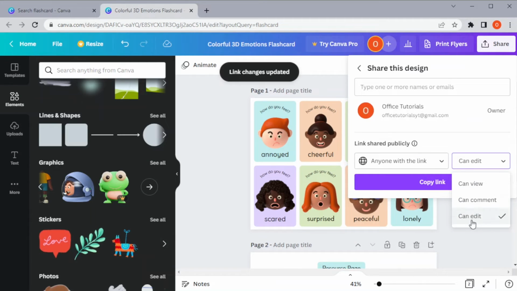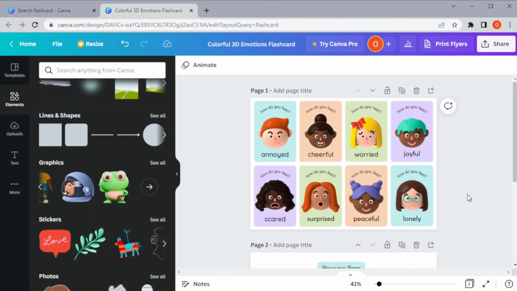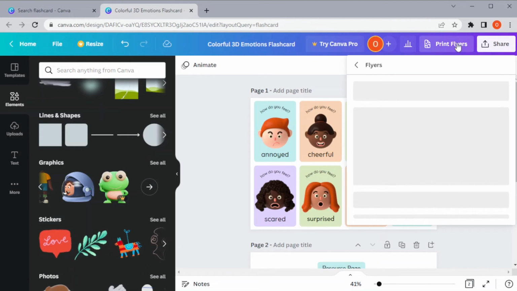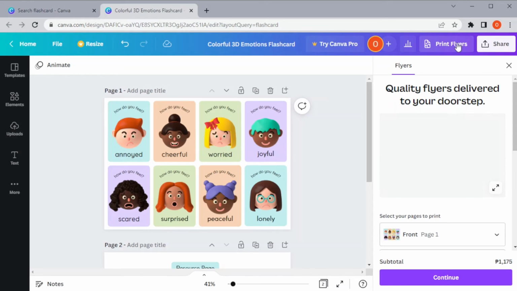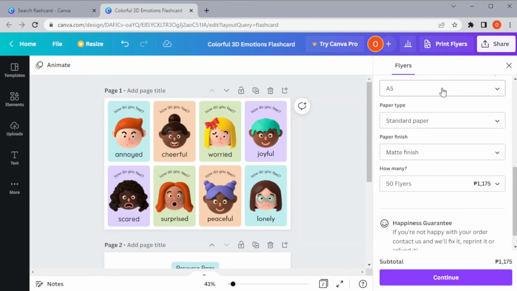Canva also has a print-on-demand option, wherein Canva would print the flashcards for you and deliver them to your doorstep. To do this, simply click on the Print Flyers button at the top right side of the screen and assign which page goes to the front as well as the back.